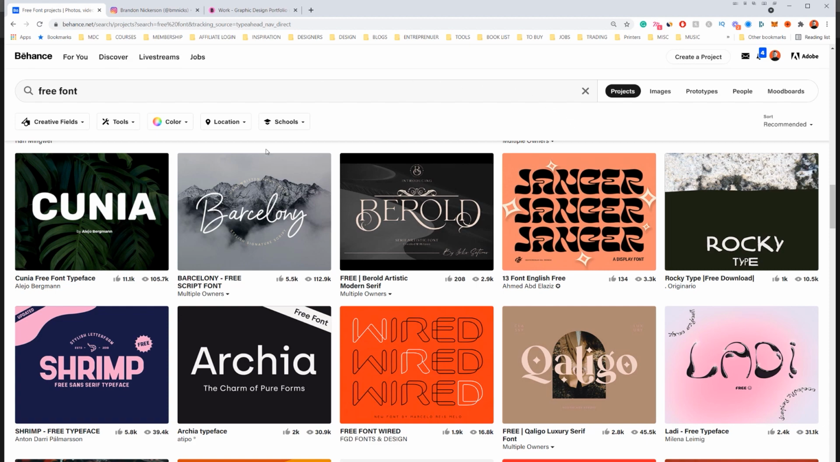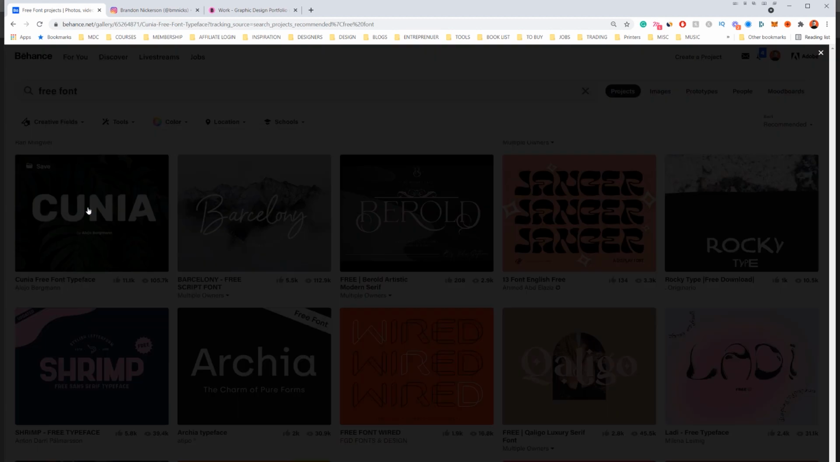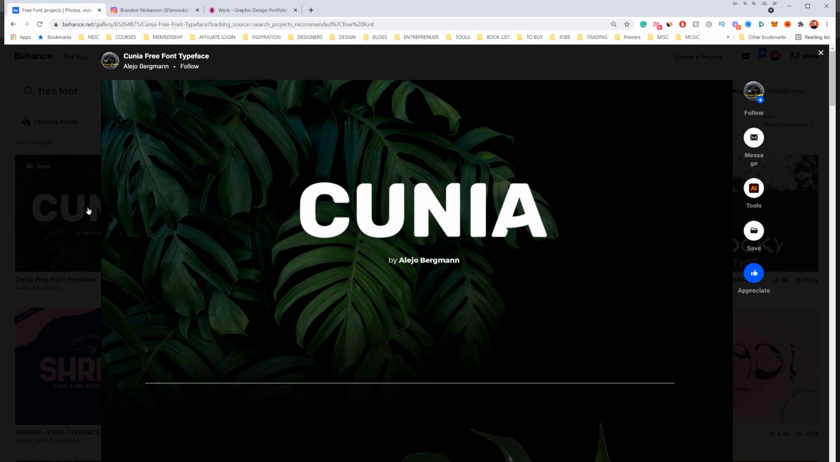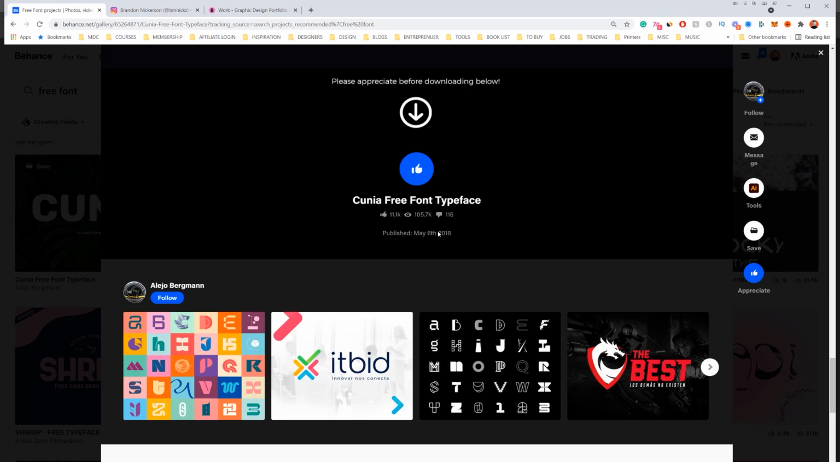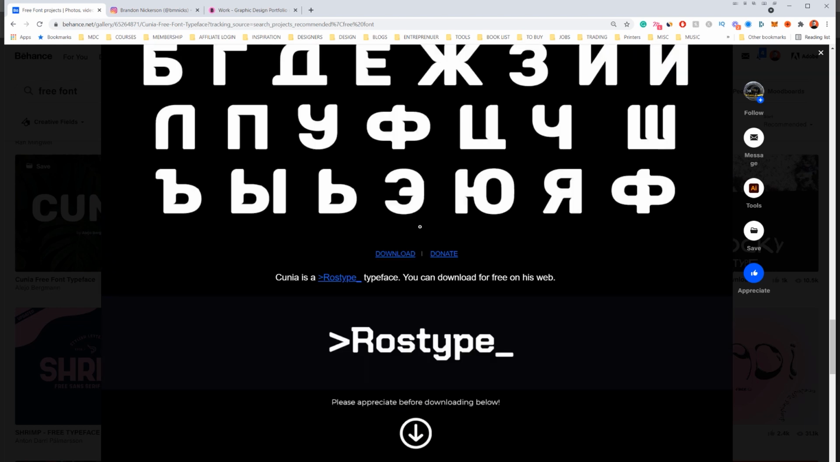So for example, maybe I want this one, Cunia, free font typeface. I'm going to click on that Behance project. I'm going to scroll down. Beautiful images, by the way. And typically, when you get to the bottom of the project, you'll see a link, and usually that will take you to a website or a page or whatever.